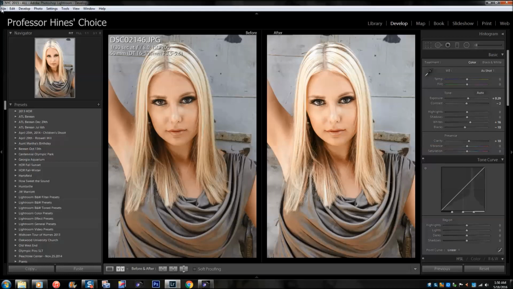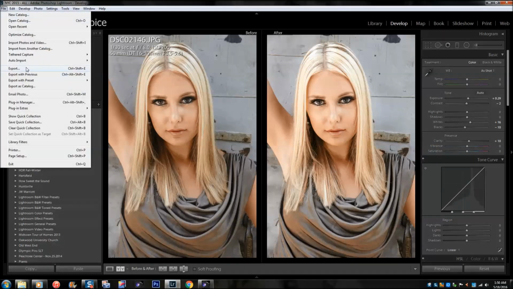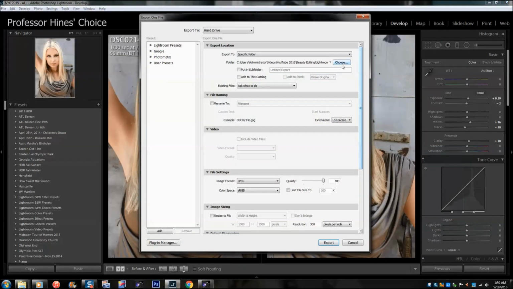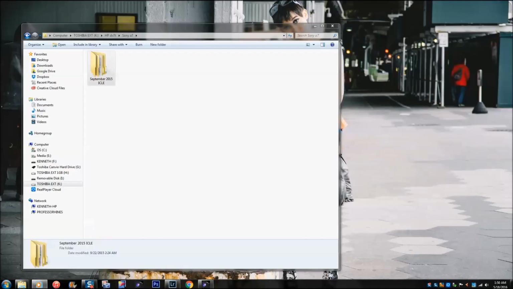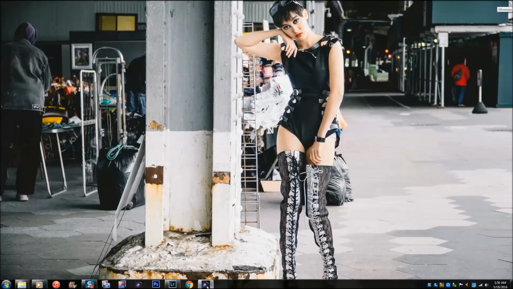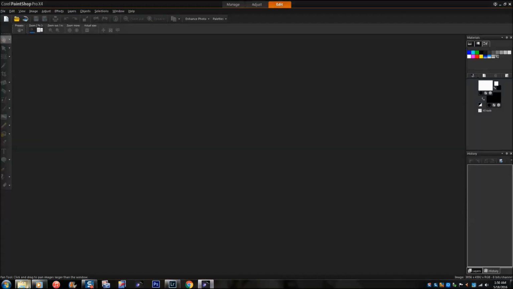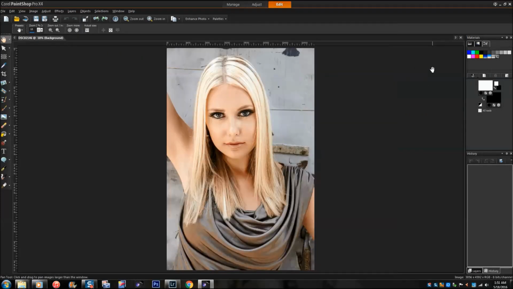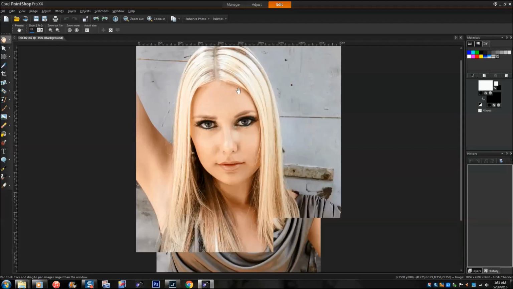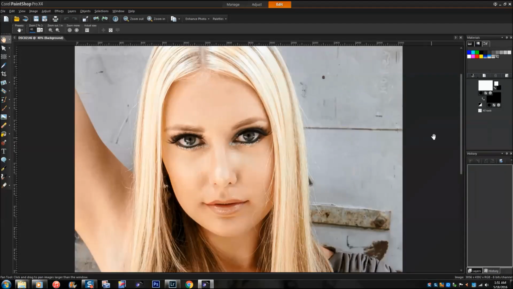Now we're just going to go to File, Export, choose where you want your image to save, and then you just hit Export. Now we're going to minimize this, and then we're going to come over to our Corel program. I'm going to go where I just saved that image, just drag and drop it over. And now we're just going to do some final touches here.